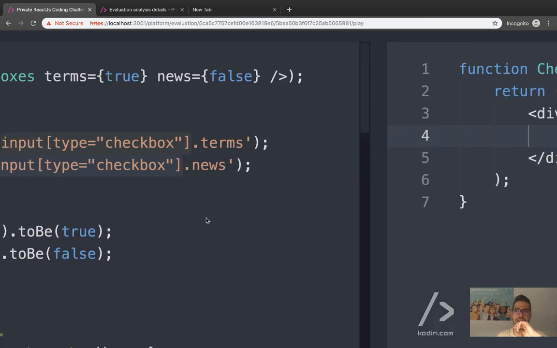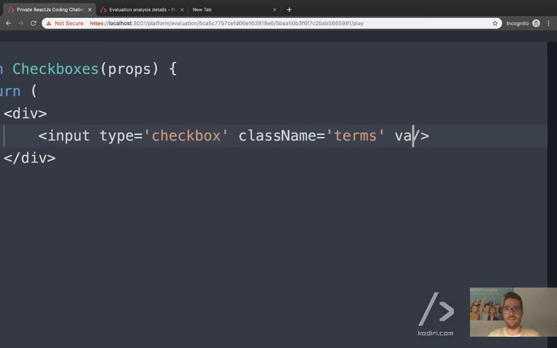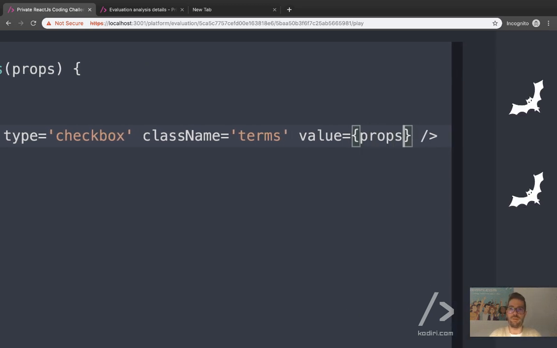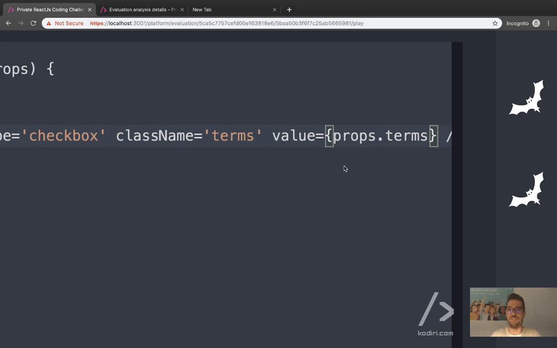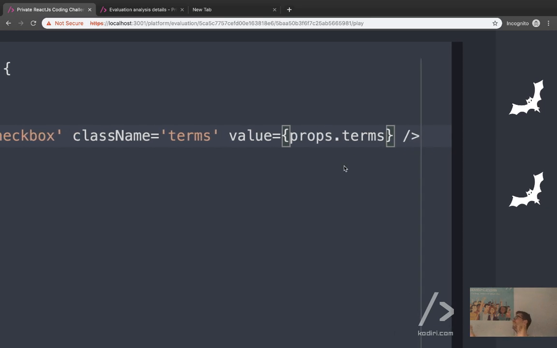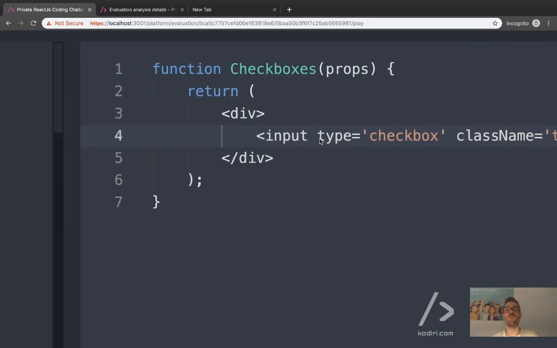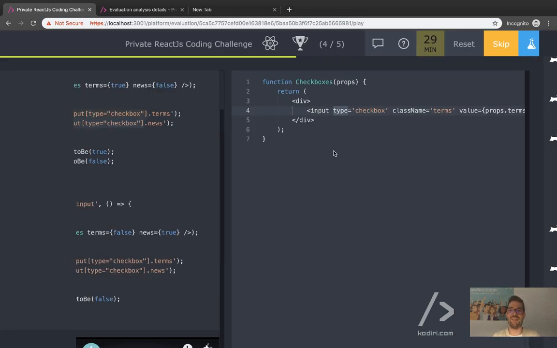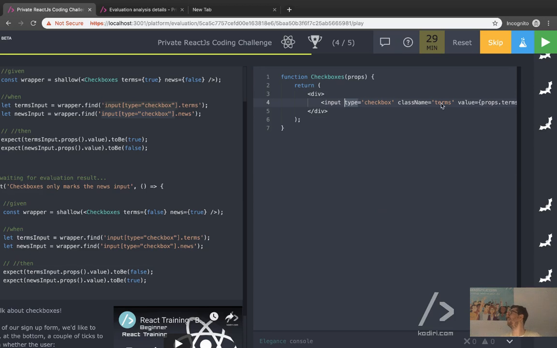Yeah, we need to set the value, if I'm correct. Value equals what? Props dot terms. Ooh, you see, just literally on the limit. Yeah. You don't have to risk that much. To me, even though that's still okay, it's not very good.